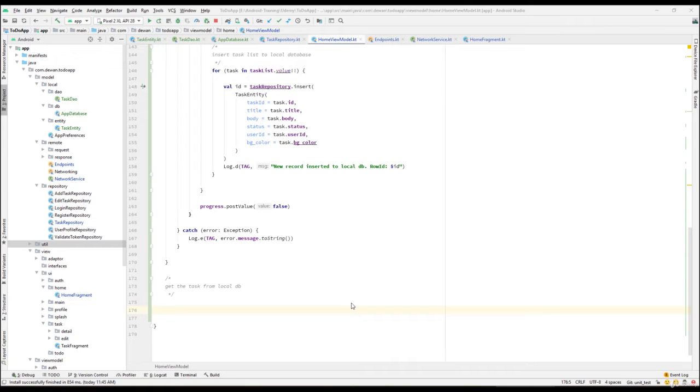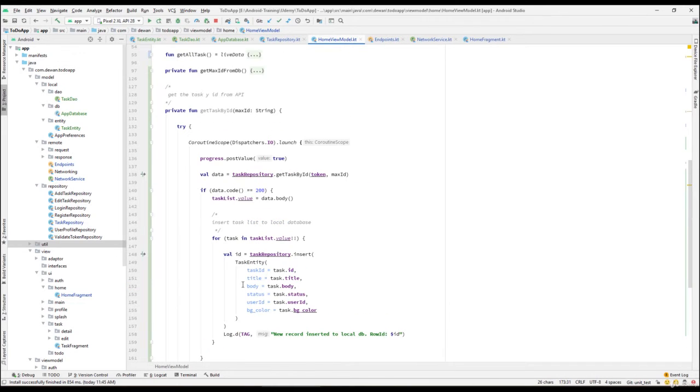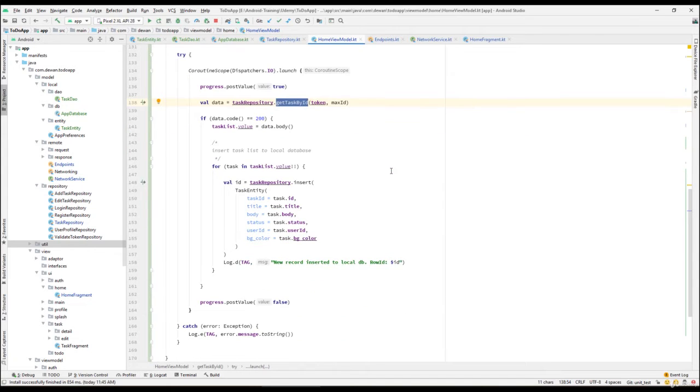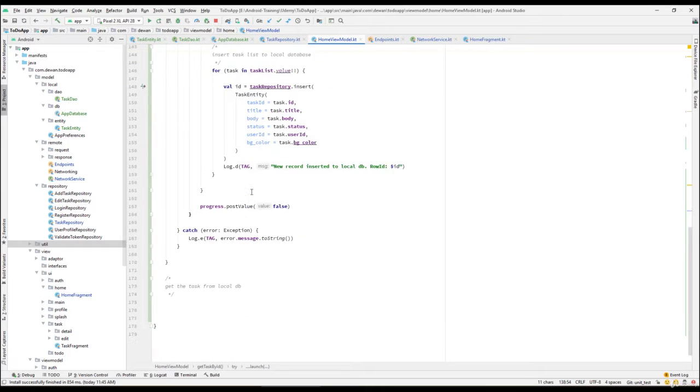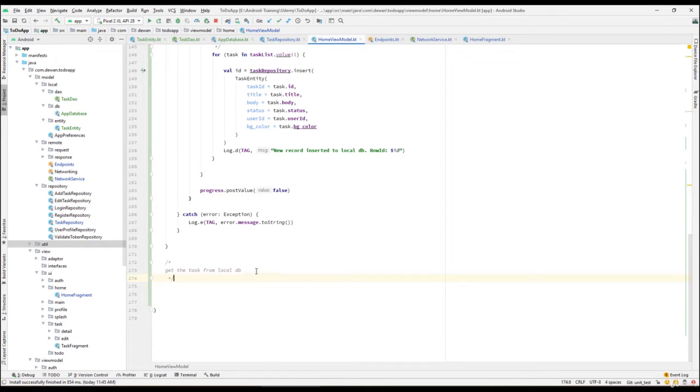Let us continue with our lesson. What we need next is to get the tags from the local DB, because you can see that after we get the tags by ID from the API, we are inserting them into the local DB. And after we insert them into the local DB, we need to get them back from the local DB and populate them to our view.